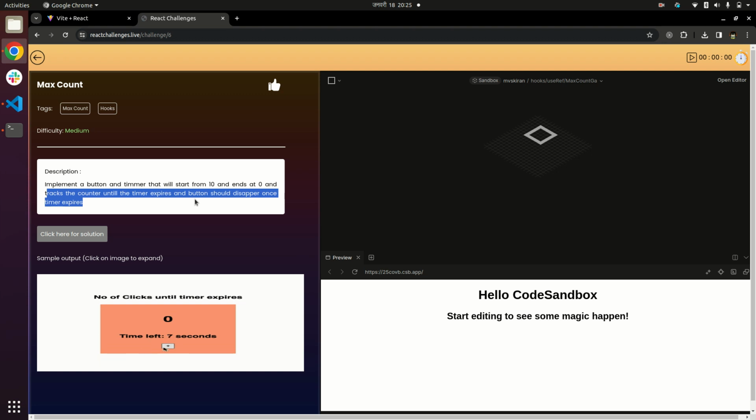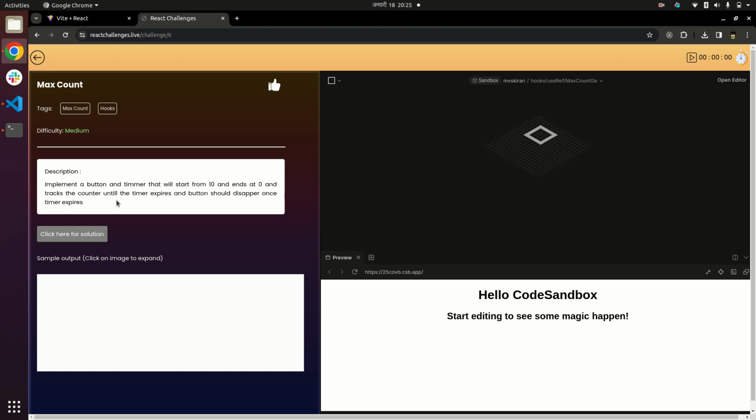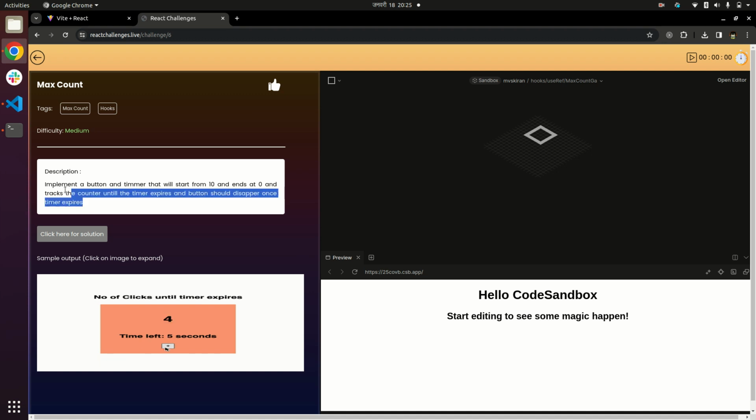So what happens is my timer starts from 10, like 10, 9, 8, 7, 6, 5, 4, 3, 2, 1, 0, and I have a button. On clicking the button my counter will increase from 0. Like if I click the button once it will be 1, then 2 and 3, 4, 5, 6 respectively. So if my timer reaches 0, my button should disappear and I should display the count.